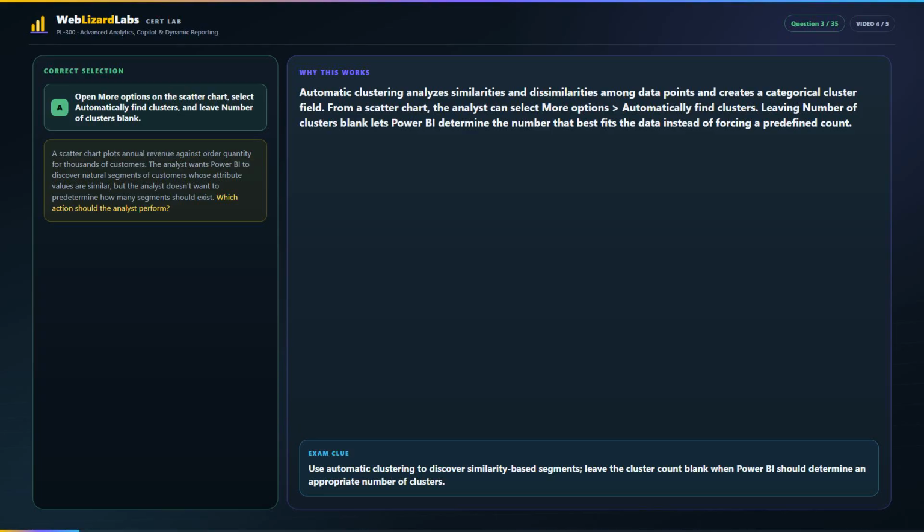Exam clue. Use automatic clustering to discover similarity-based segments. Leave the cluster count blank when Power BI should determine an appropriate number of clusters.